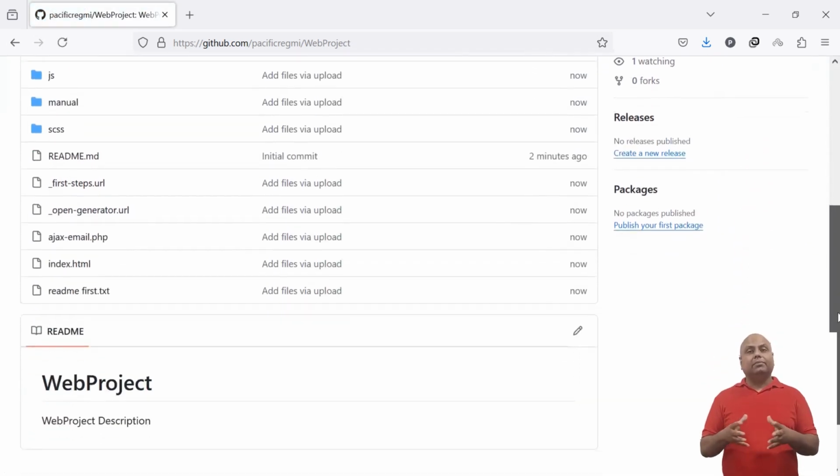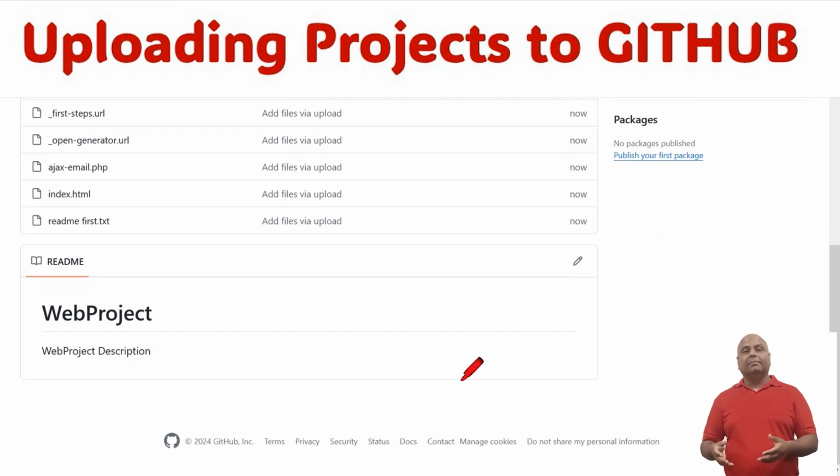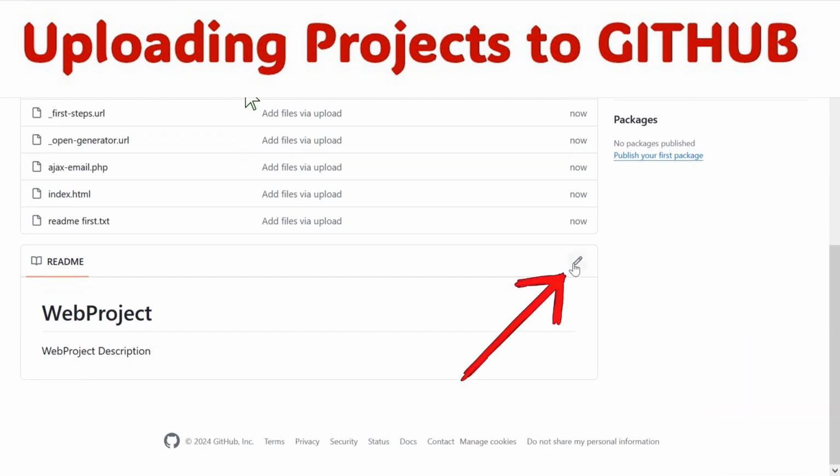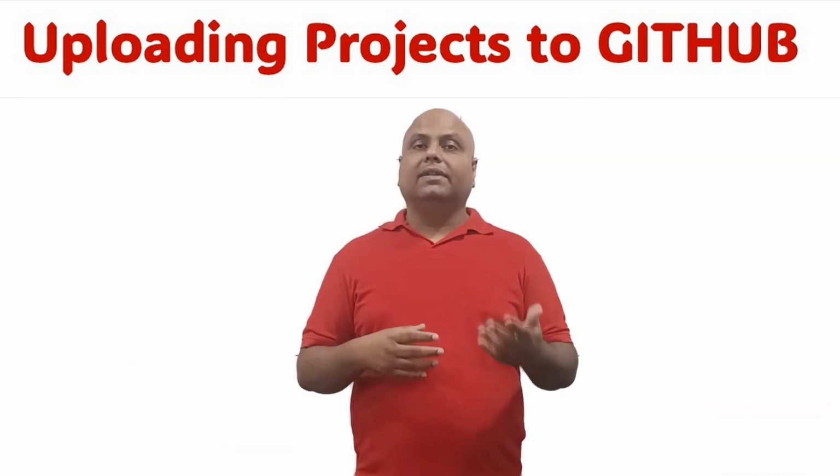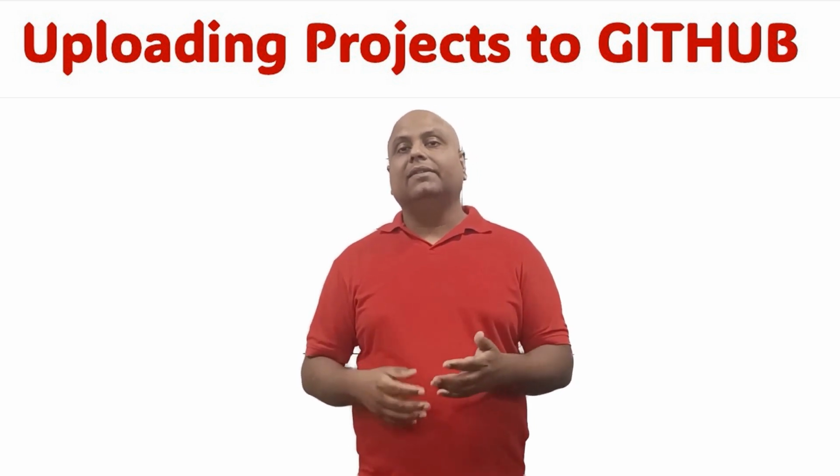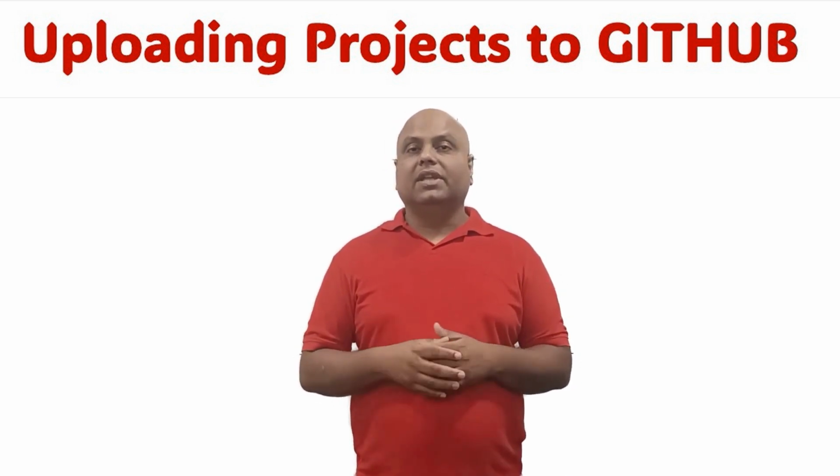You can edit your project description by clicking on the pencil icon. By following these simple steps, you can successfully upload your project to GitHub and share with others.